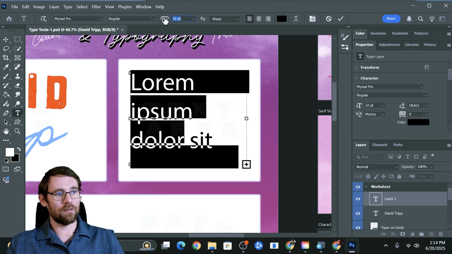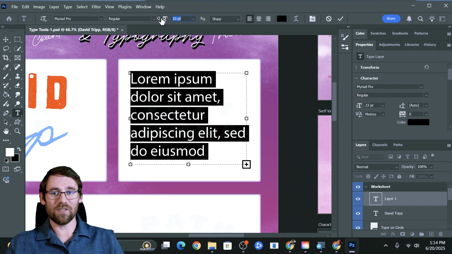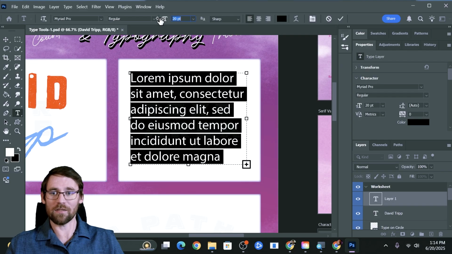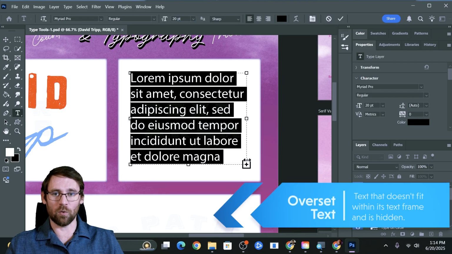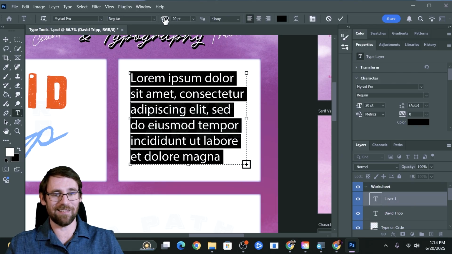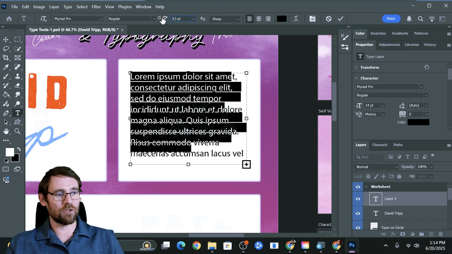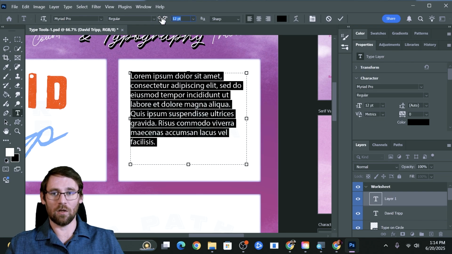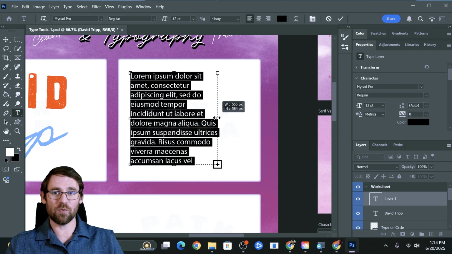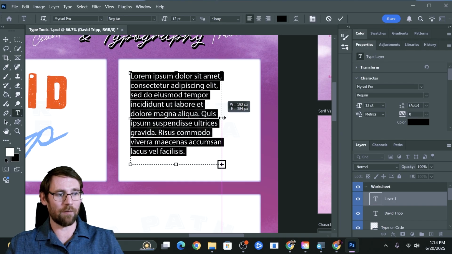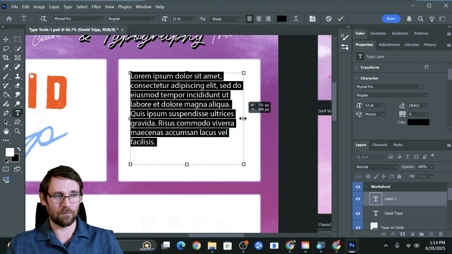If I were to shrink this font down, there's more text that's hidden in this box that I didn't even know was there. Notice this little plus symbol in the bottom right corner. That means there's more text underneath this that you can't see. So it's selected, I'll just make it a little bit smaller along the way. Now this text works with this box, meaning if I move this box, the text will move to fit the shape of that box as best it can, right?